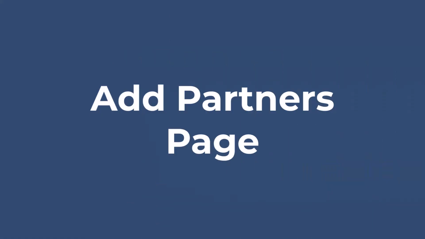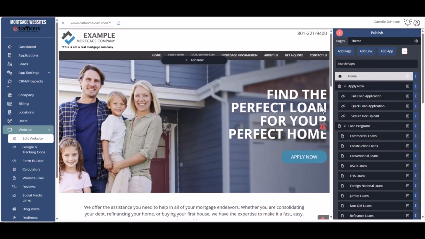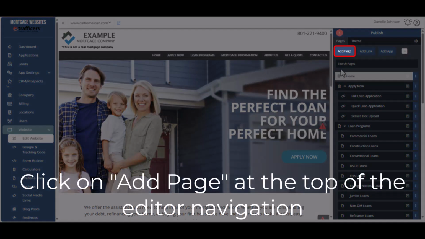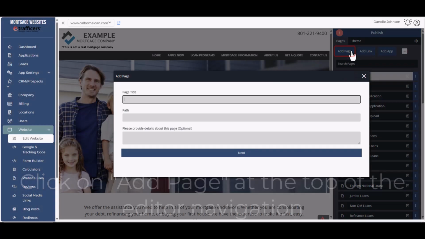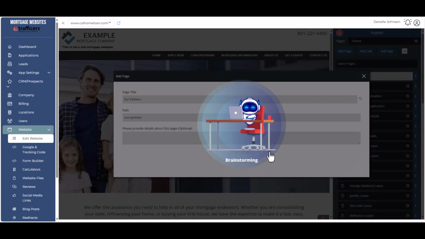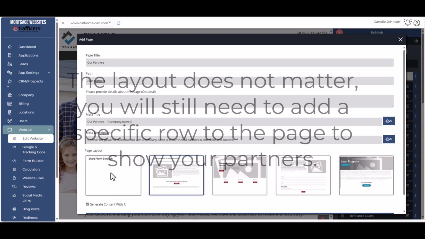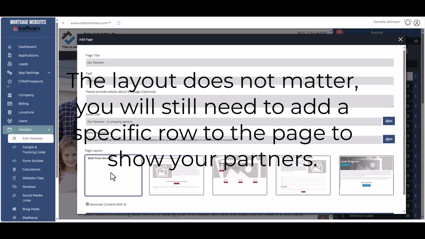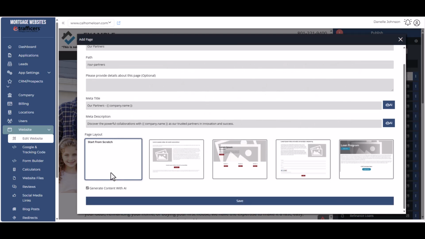If you do not have a partners page, go to the navigation menu in the website editor and click Add Page at the top. Title your page and click Next. Choose your layout. It doesn't matter what layout you choose, and you will still need to add a specific row to the page to show your partners. Click Save.